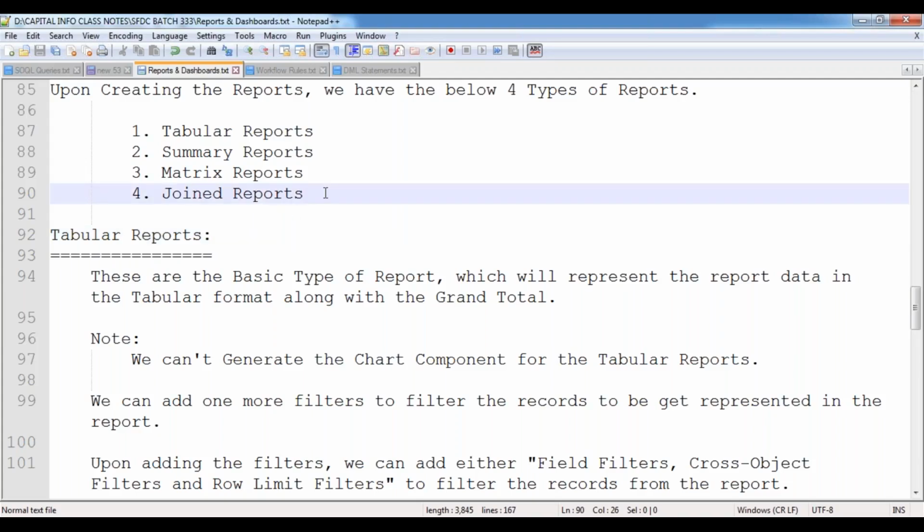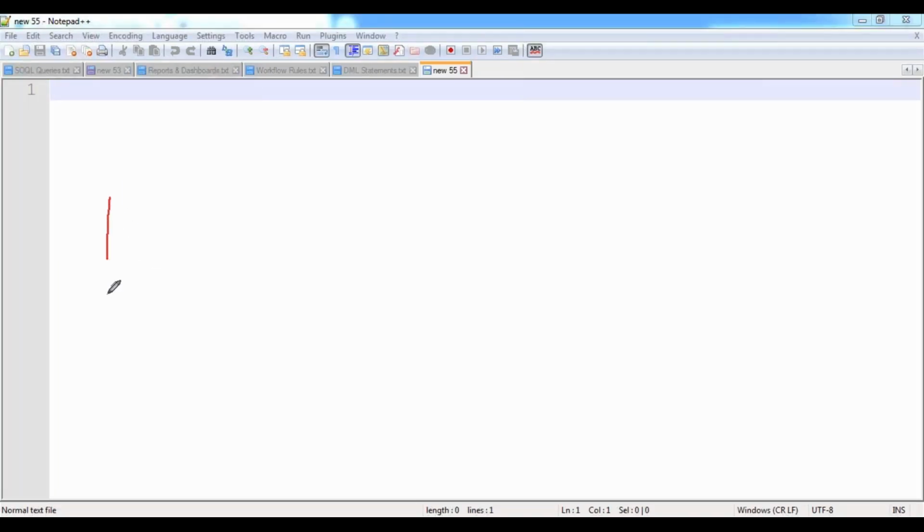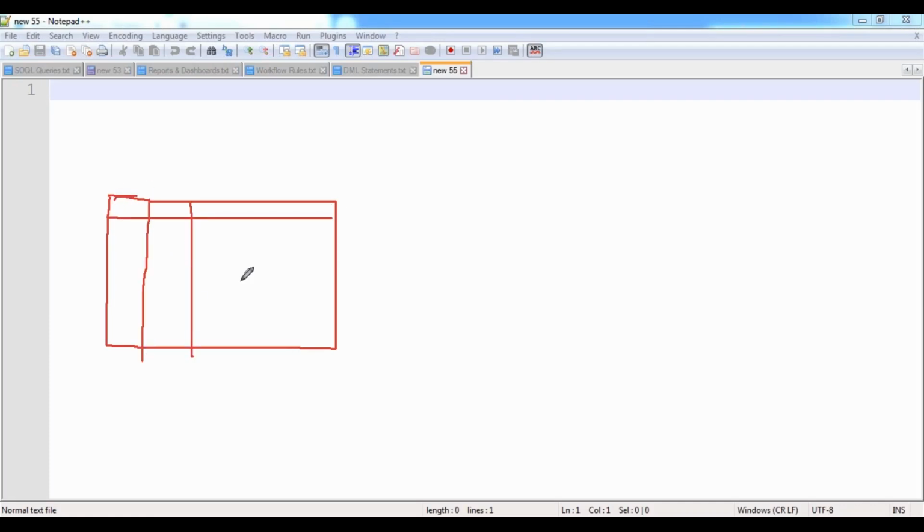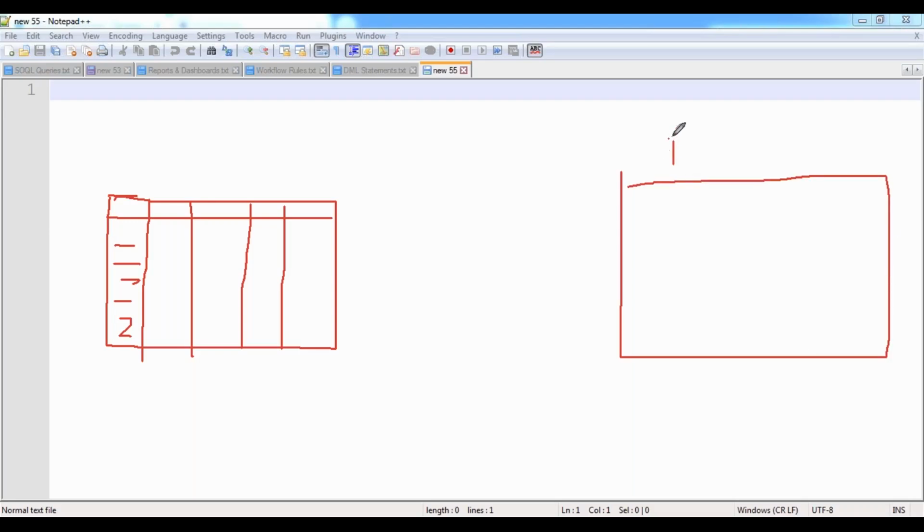Now, whenever we are creating a report by collecting the data from the object, suppose for example I have an object. That means this is a table. In this table, some records are available. Now I want to collect these records in the form of a report. This is my report. That means whatever records are available inside my table, I want to collect from the object and show inside the report.